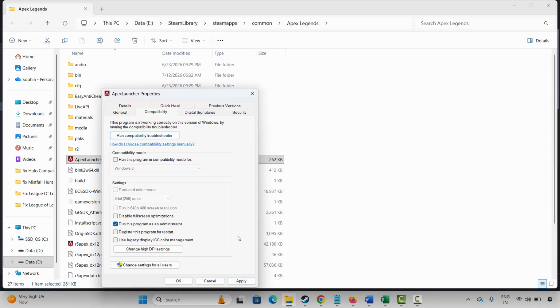If this doesn't resolve the problem, come back again. This time select run this program in compatibility mode for, select Windows 8 or Windows 7, hit on apply and OK and launch the game and check. If this also doesn't work, come back again, select disable full screen optimization, click on apply and OK, and after that launch the game and check. If this also doesn't work, come back again, uncheck all of these, hit on apply and OK, and move to the next method.